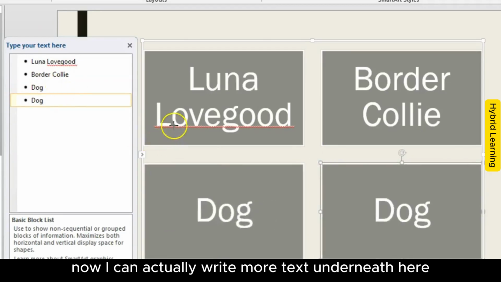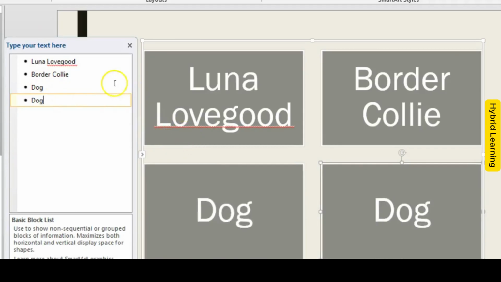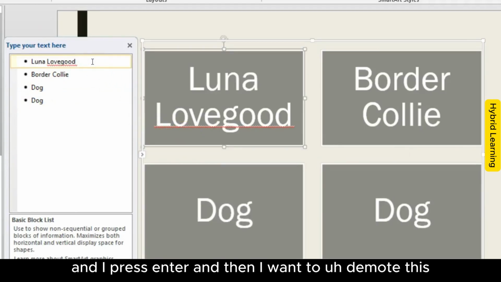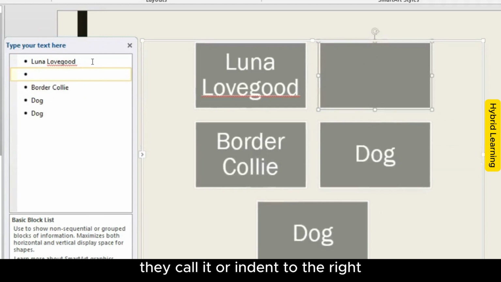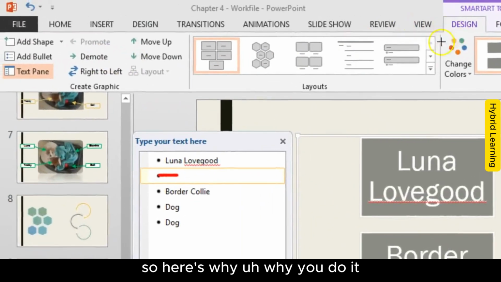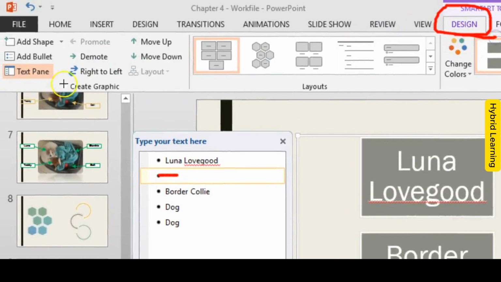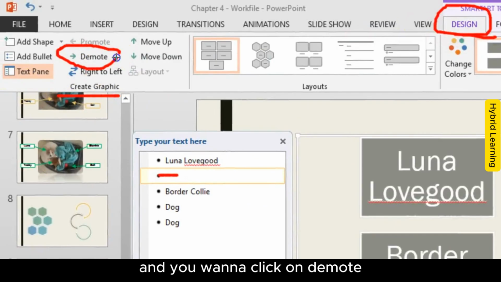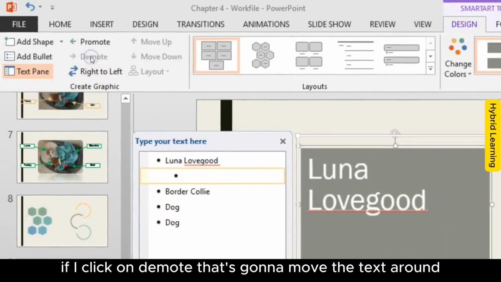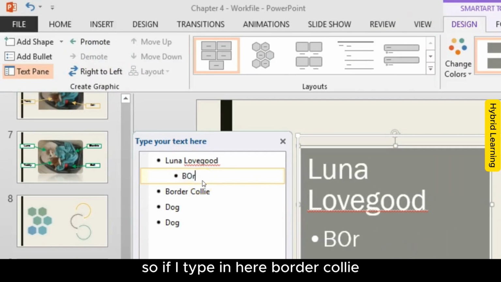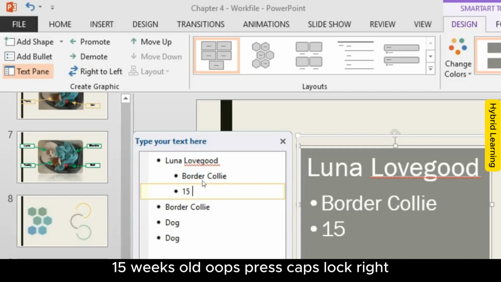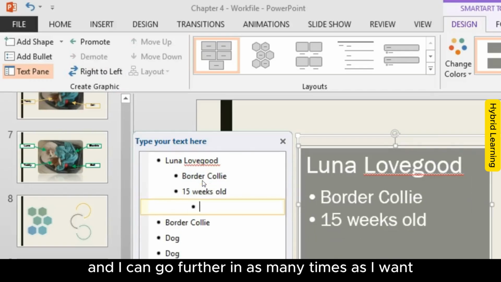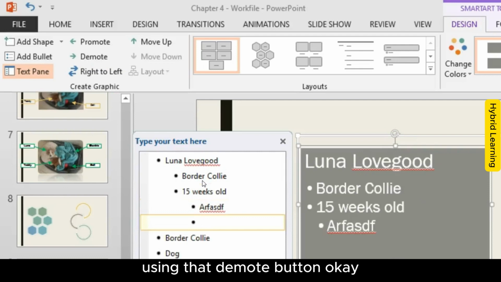Now, I can actually write more text underneath here. The way I do that is I go in here and press Enter, and then I want to demote this, they call it, or indent to the right. I want this text to be over here. Here's how you do it. Design menu tab, here in the Create Graphic section, and you want to click on Demote. If I click on Demote, that's going to move the text around. So if I type in here, Border Collie, 15 weeks old. Oops, there's caps lock. Right, and I can go further in as many times as I want using that Demote button.